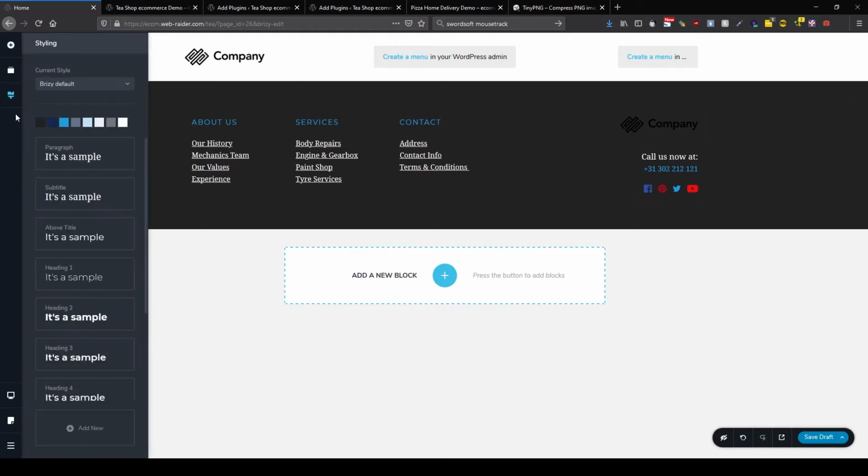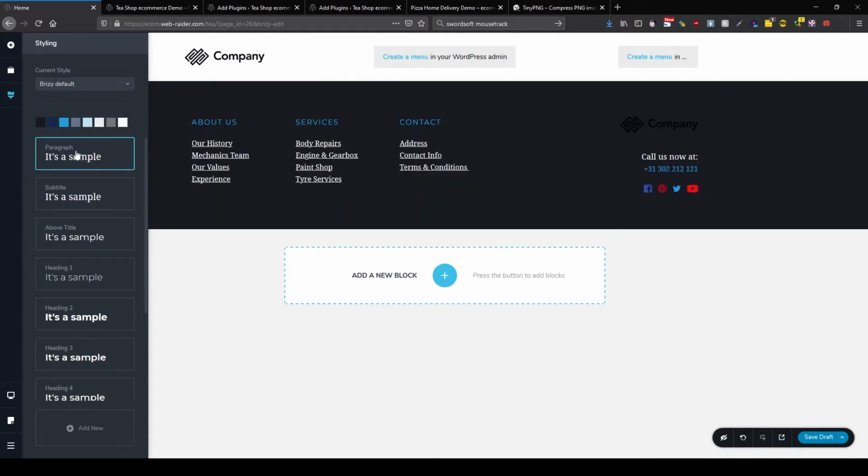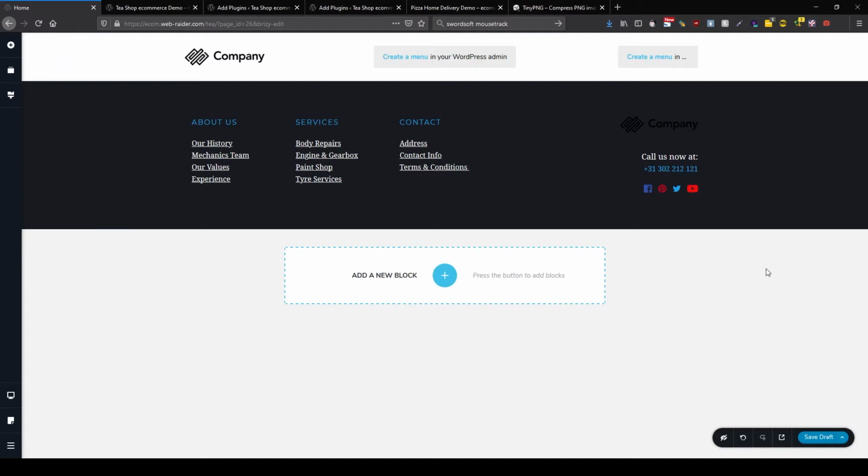And as you can see, let's save this first. And now if we change, for example, to this one, you see we have everything in a green tone and the design still matches up. So this is a pretty nifty thing with the global colors. If you work with them, they work for you.